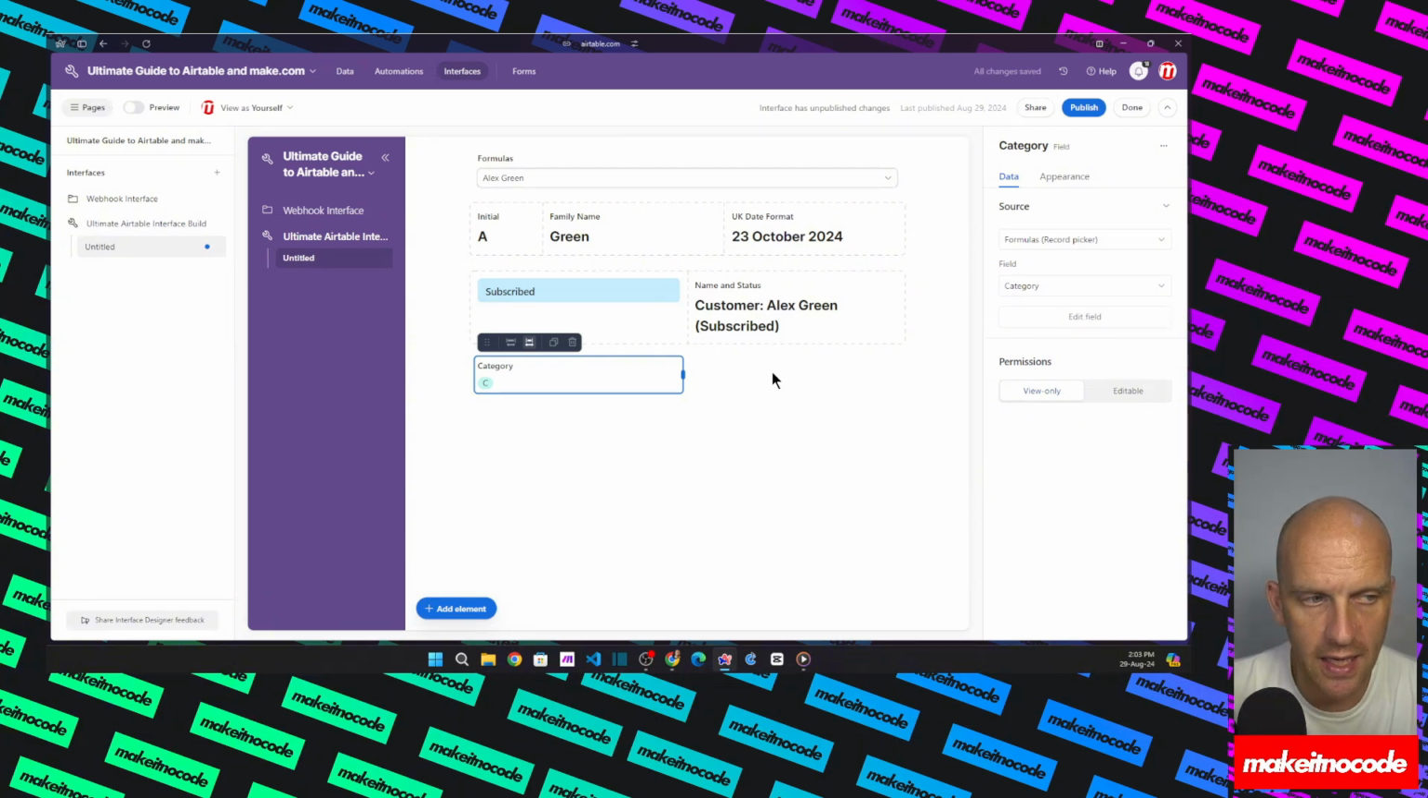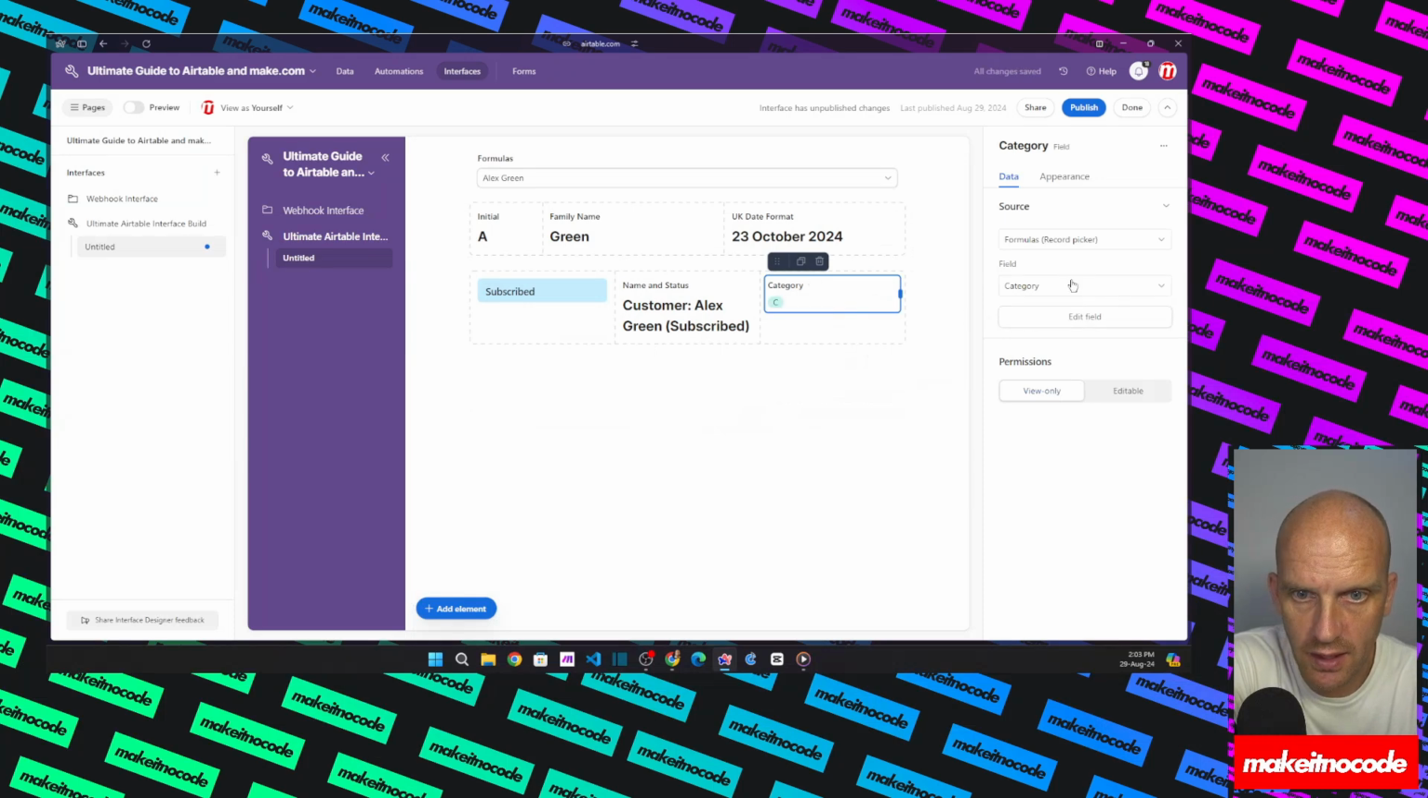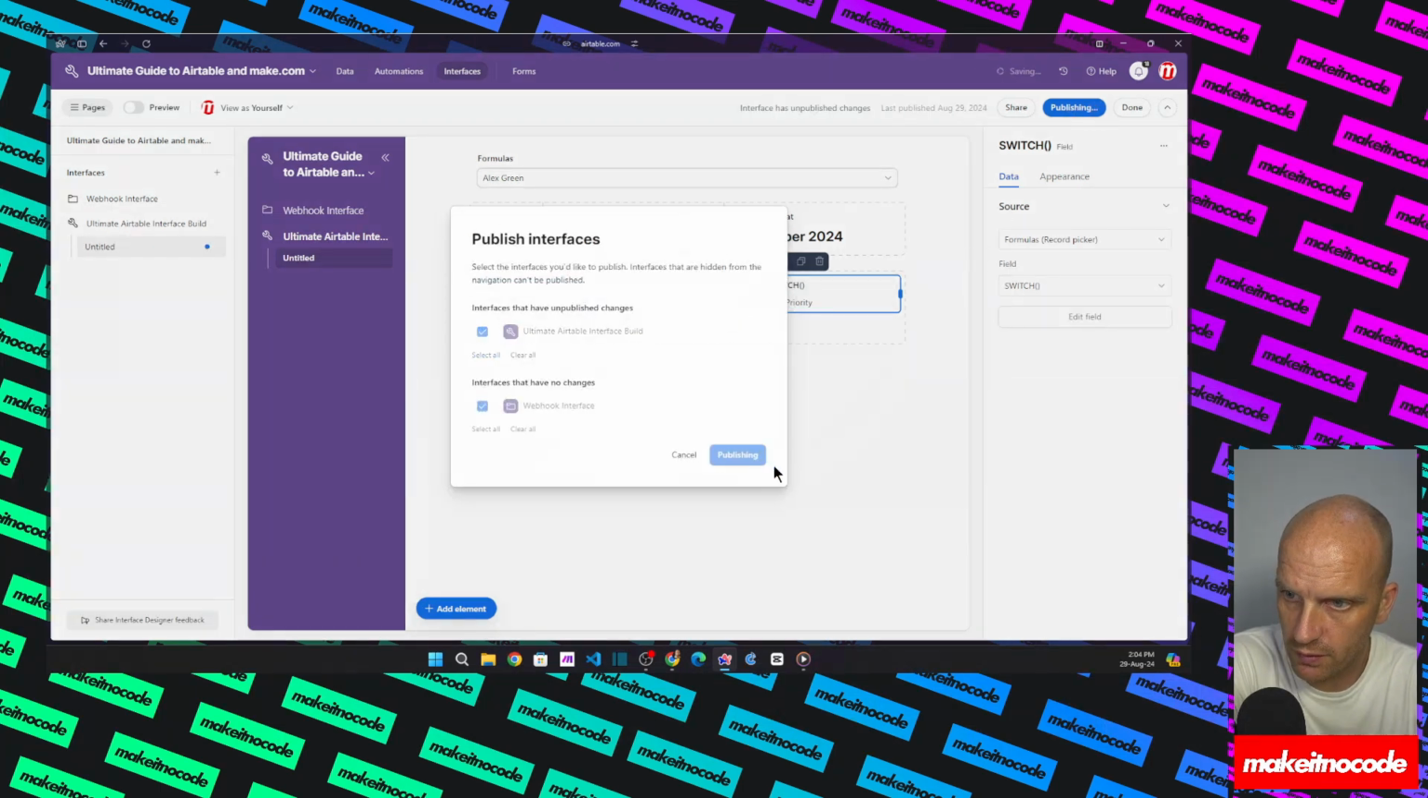So if you had a customer and you had them as a category C, but say this was an internal facing thing, so you don't want the customer to see whether they're high priority, low priority. So we've got category as C. But if this was maybe an internal, so within your organization, what you could do is just move, and we'll put it here, and say you would have the switch. So switch says they are low priority. Let me publish this and show you all of the different things now.